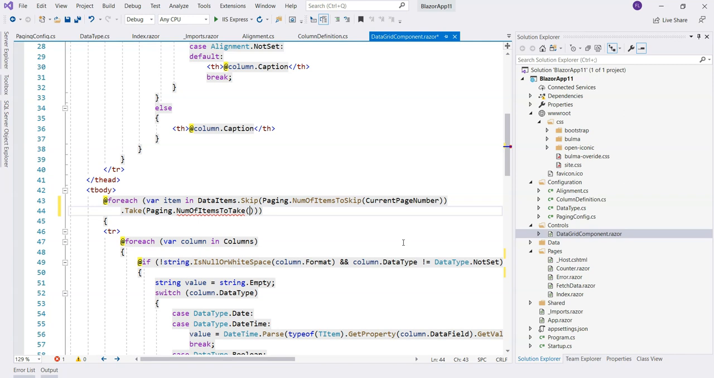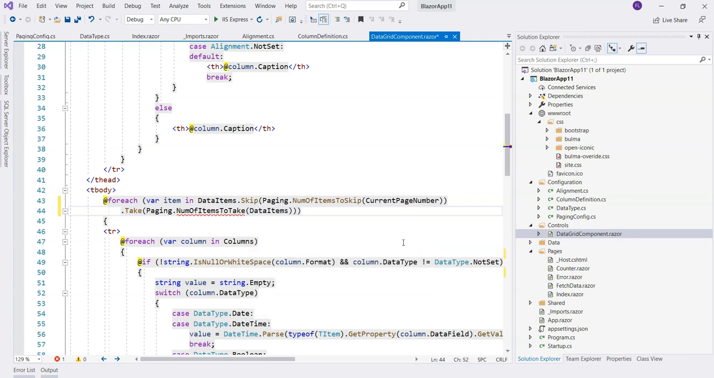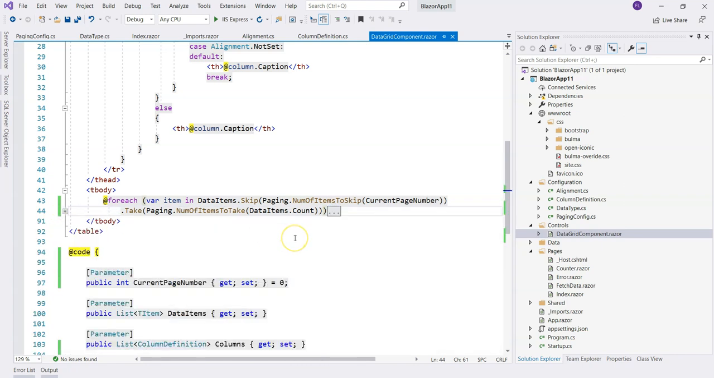So here we need to provide that total number of items, right? And that's count like this. Okay, so we changed this part, and that should render our data items correctly. Now we need to provide the pager. We need to provide that pager.